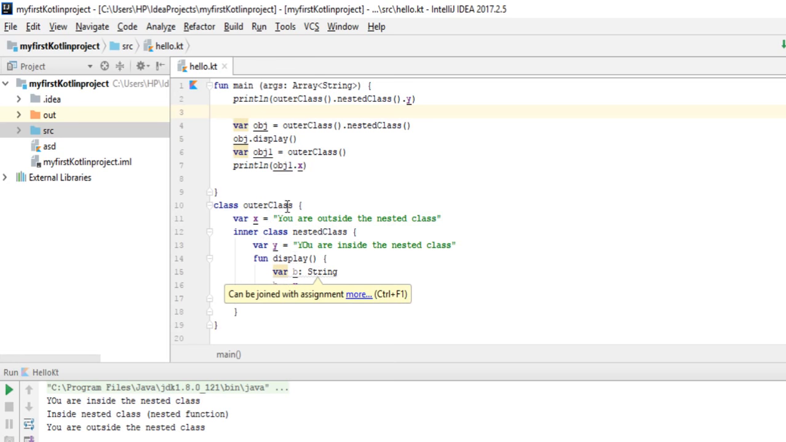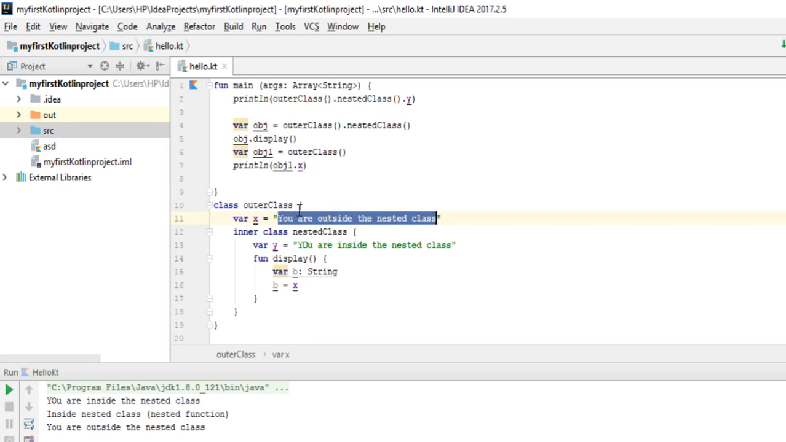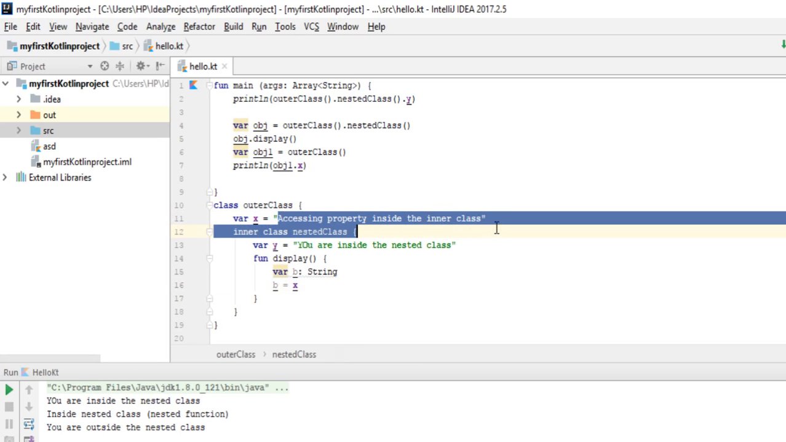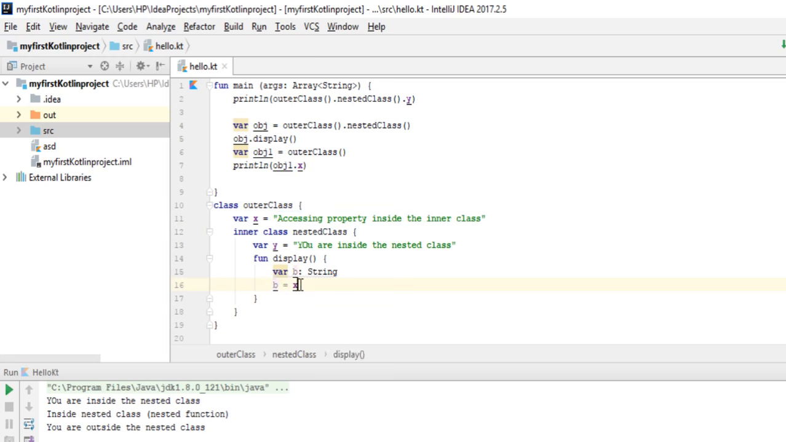So now let's change this message. So you will see the difference. Accessing property inside the inner class. Now this string will be assigned to b here, and when we call the display method, we have to call the display method in the print line statement. So the value of b will be, or we can do one more thing, print line, and here we can print the value of b. So now everything is fine.